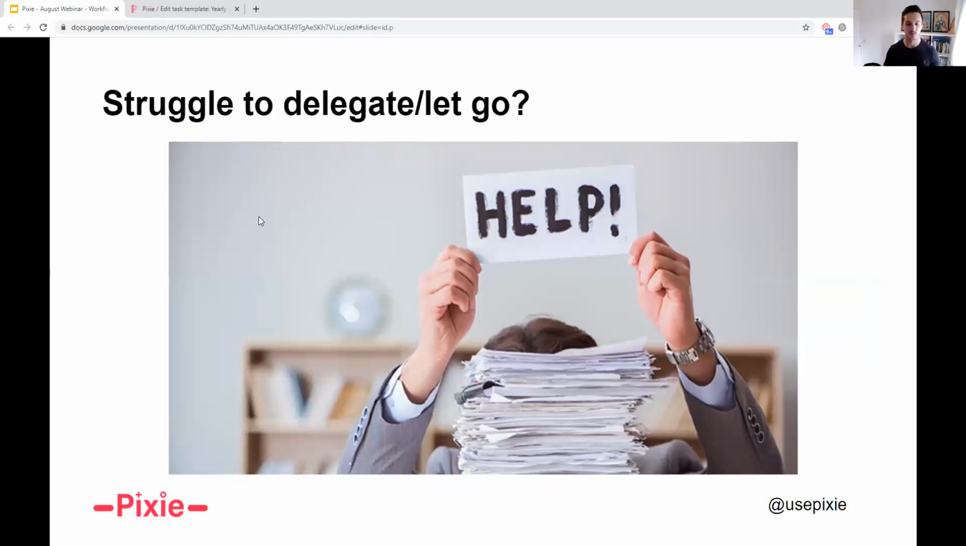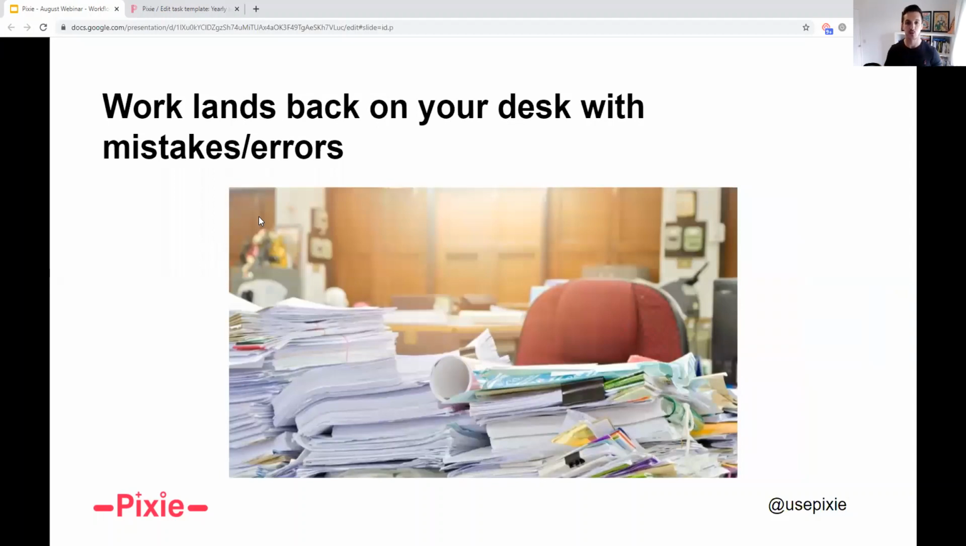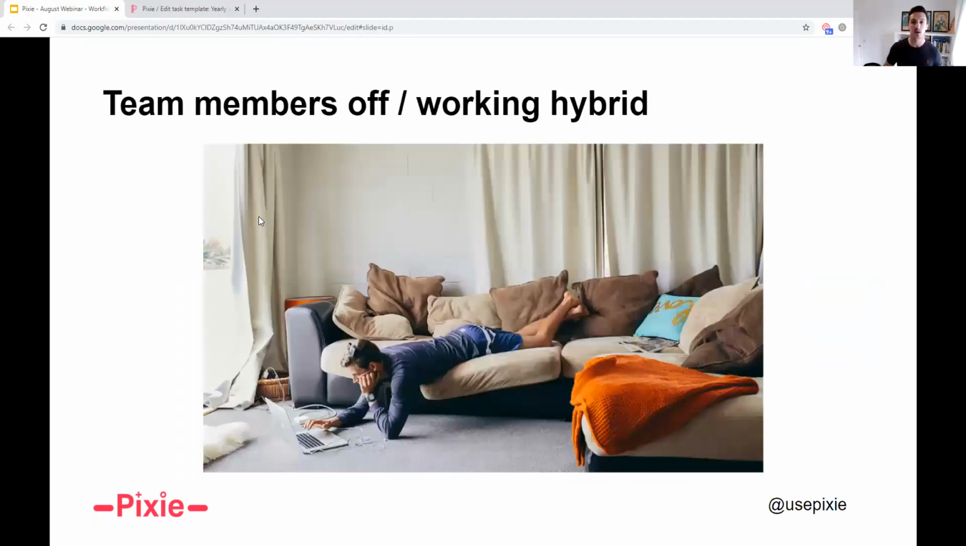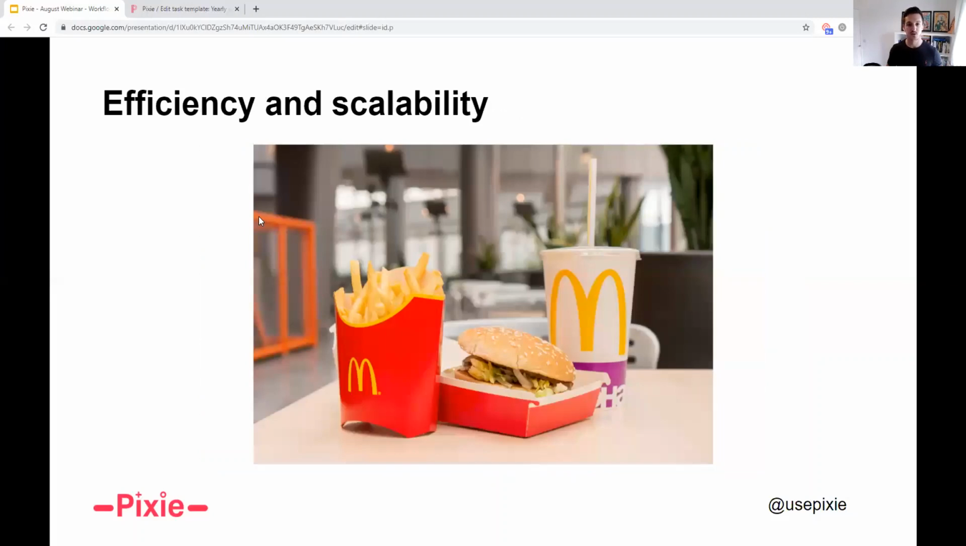These are the reasons why investing time in streamlining our processes and workflows is really important. If you find yourself struggling to delegate and let go of tasks, if you find that work is landing back on your desk with mistakes and errors from team members because of gaps in the process or workflow, if you find that with team members off ill or on holiday, or because of the new remote and hybrid working model, things aren't getting done as slickly as they used to, or maybe there are gaps in knowledge and people aren't able to communicate as effectively as they once were, that's another reason why. And then the fourth and final thing is really to do with efficiency and scalability. Having these systemized workflows, processes, and templates in place really enhances the efficiency of your operation and also makes it a lot more scalable.